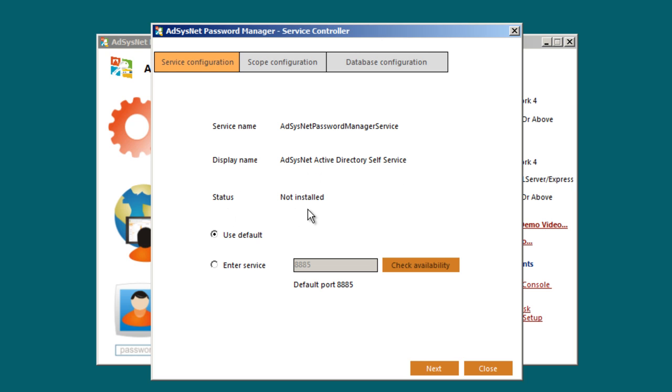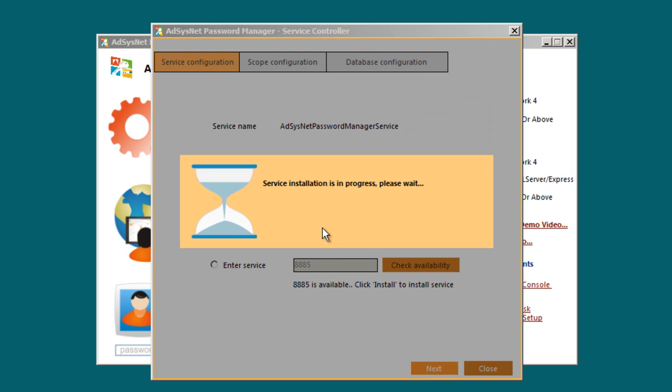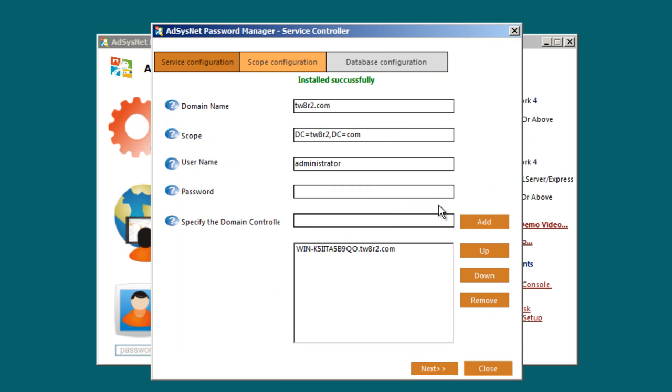The first step is installing the Windows service. It requires an available port to run. There is an option to check the availability of a given port. Click Next to install the Windows service and run on the given port. We can see the Windows service is now installed successfully.